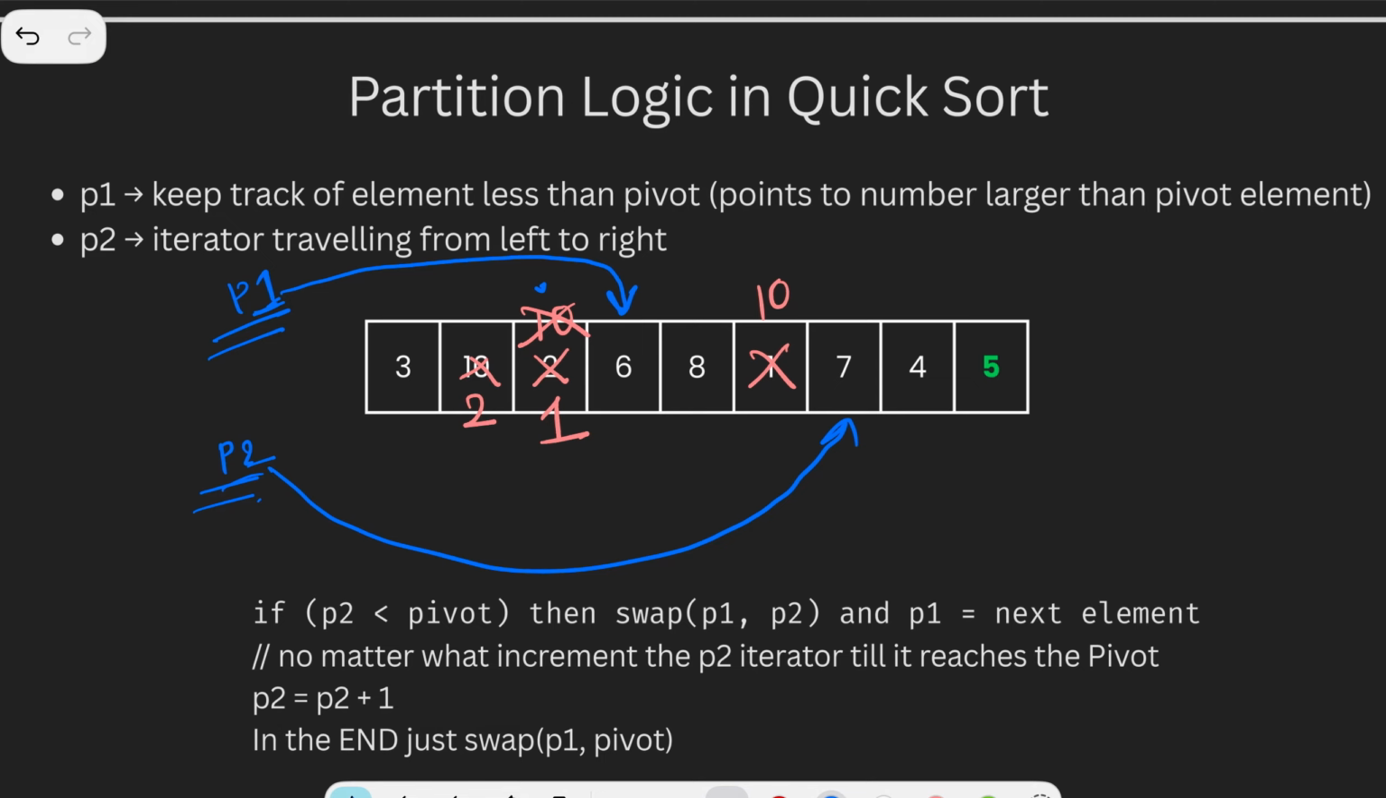Again we do the checking, right? Whether our 7 is less than our selected element or not. In this case, it's not, 7 is not less than 5. So we move further and we point to the 4. We check whether 4 is less than 5 or not. Yes, 4 is less than 5. So what we do? We swap P2 with P1.